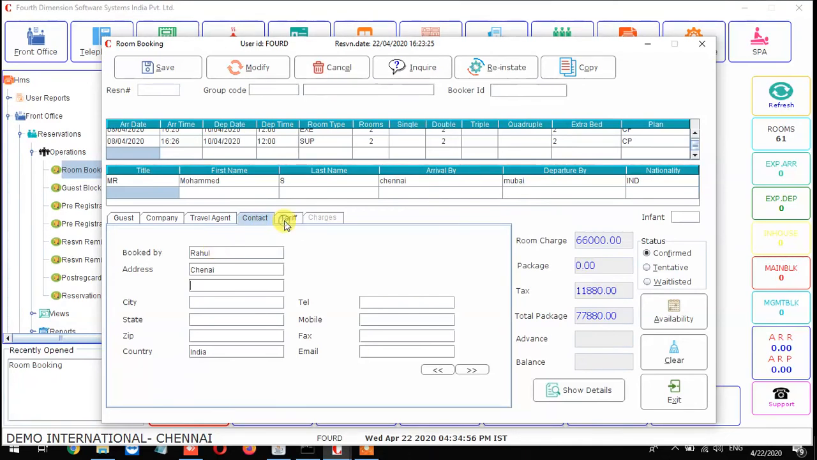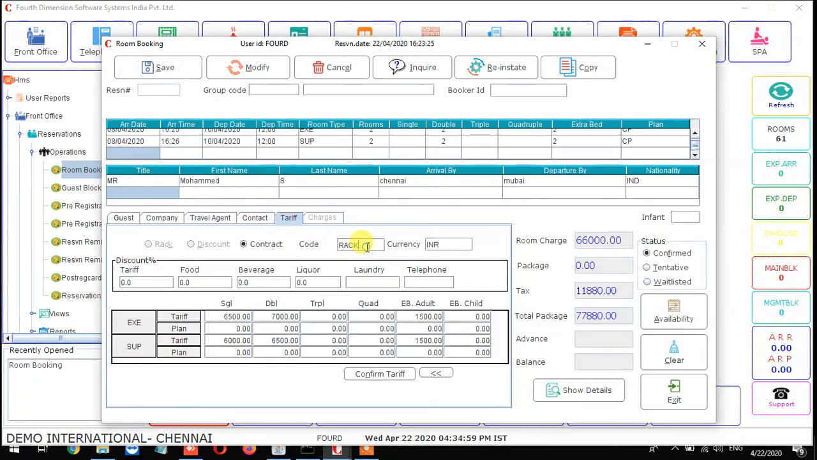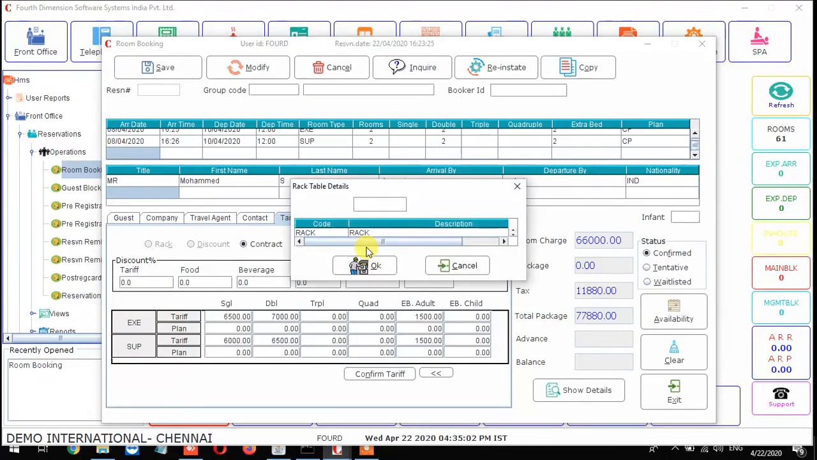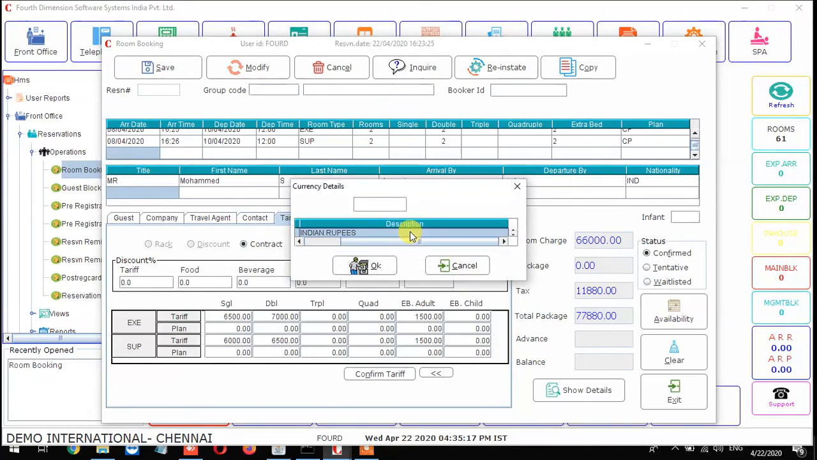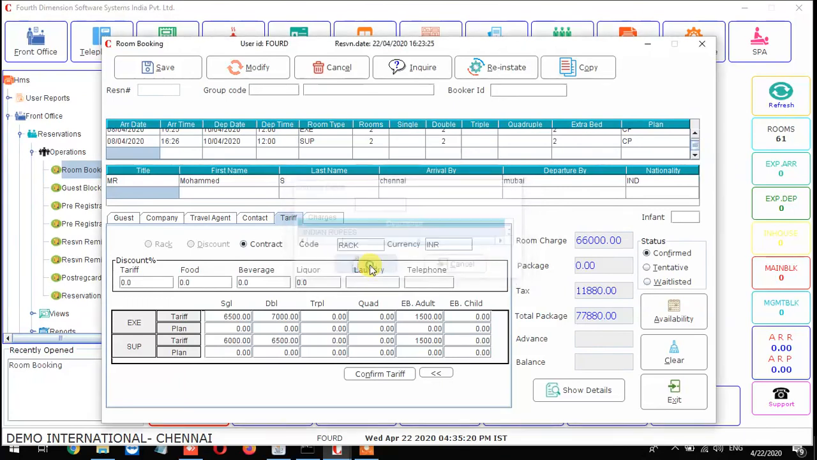And next, tariff details. From here we can maintain the tariff details. If we fix the tariff for this particular company in the company masters, we can get the details, and it will come directly from the company masters. Based on that you have to select the details. And INR, which currency we are selecting for this, the country is India, so I am selecting Indian rupee. And after that, if you want to give any discounts, you have to give the discount from here. Tariff, same like that, food and beverage, liquor, laundry and telephone, it will be reflected from the concerned department at the time of billing.